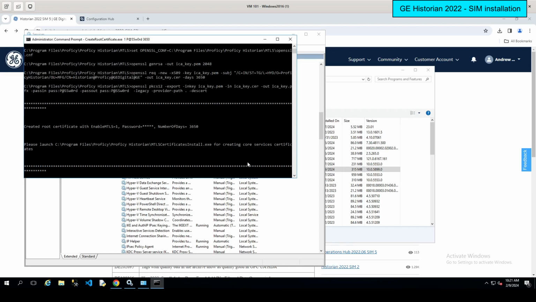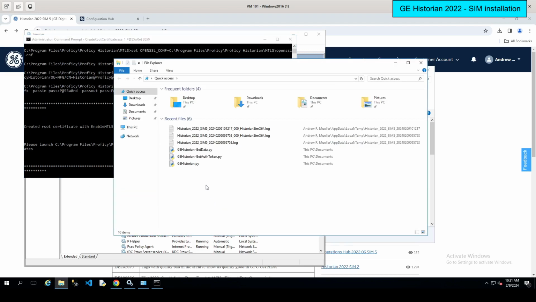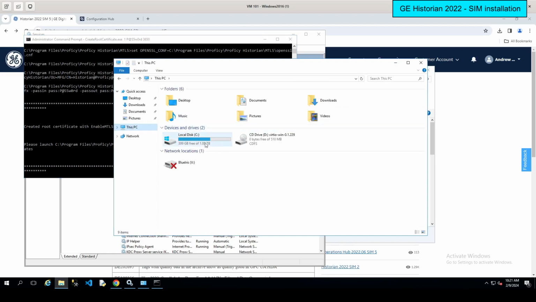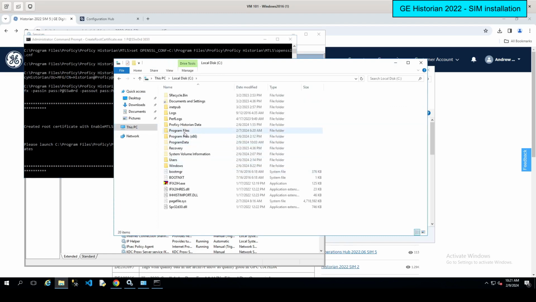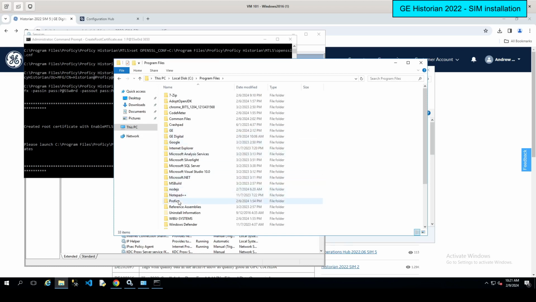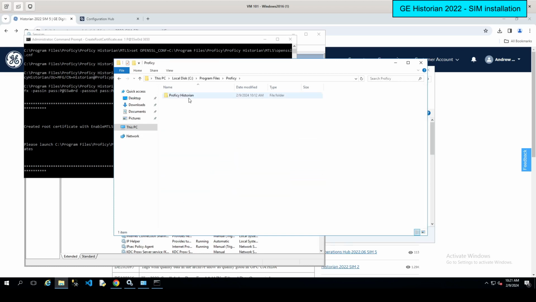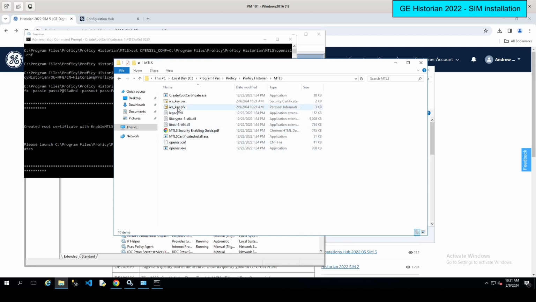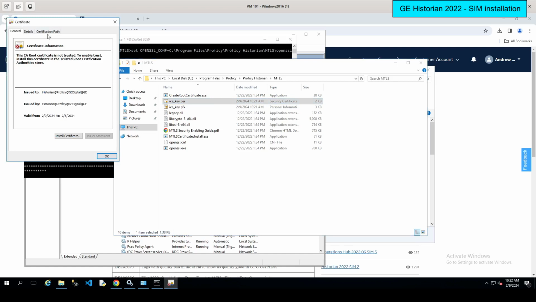Okay. Certificates have been created, and we'll see that in the folder. In fact, the same folder that we just went to with the command prompt. So Prophecy, Prophecy Historian, MTLS, and we've got the ICA_key.cer and .pfx. So we'll want to right-click on or double-click on the CER file and install that certificate.